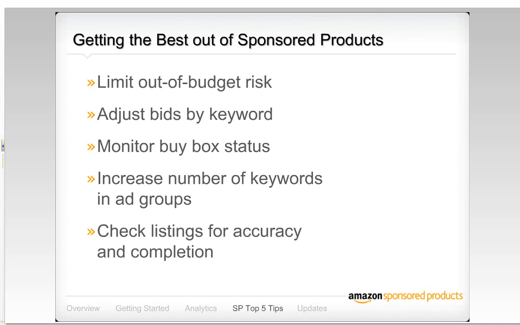How to limit your out-of-budget risk when traffic increases. How to adjust bids by keyword to stay one step ahead of the competition. How to monitor your buy box status. How to increase the number of keywords in your ad groups. And lastly, how to check your listings for accuracy and completion.